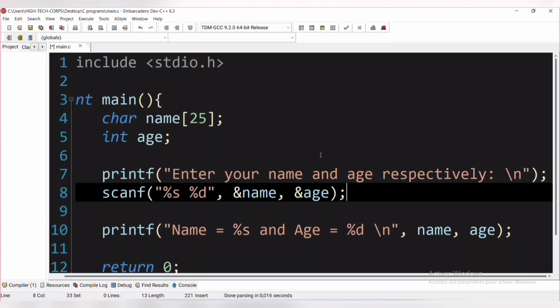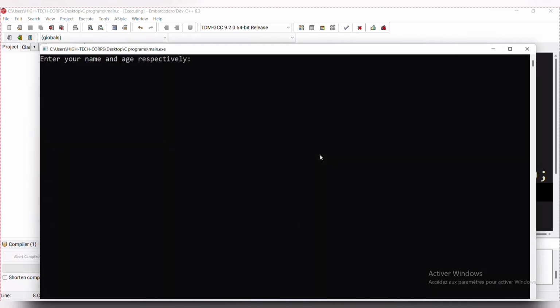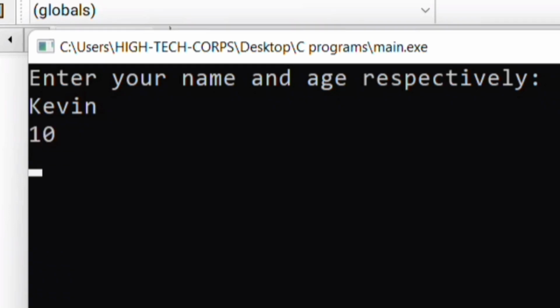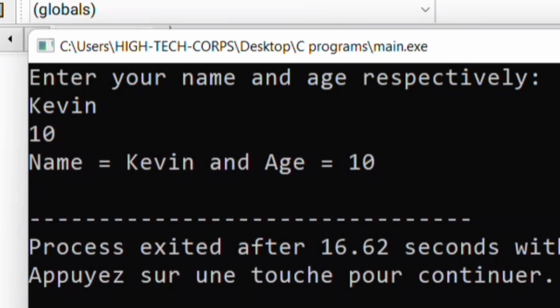Now I will run this, write a name, then press enter or tab. Then I will write the age and press enter again. We see that this works just as well.